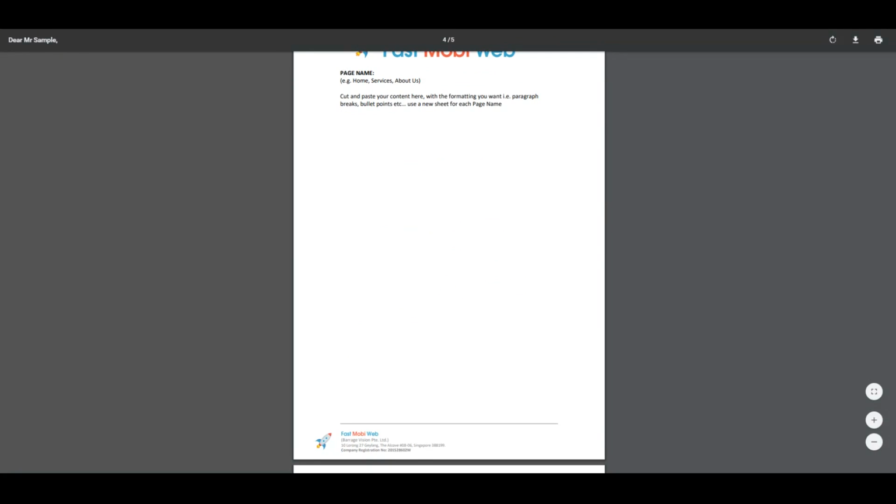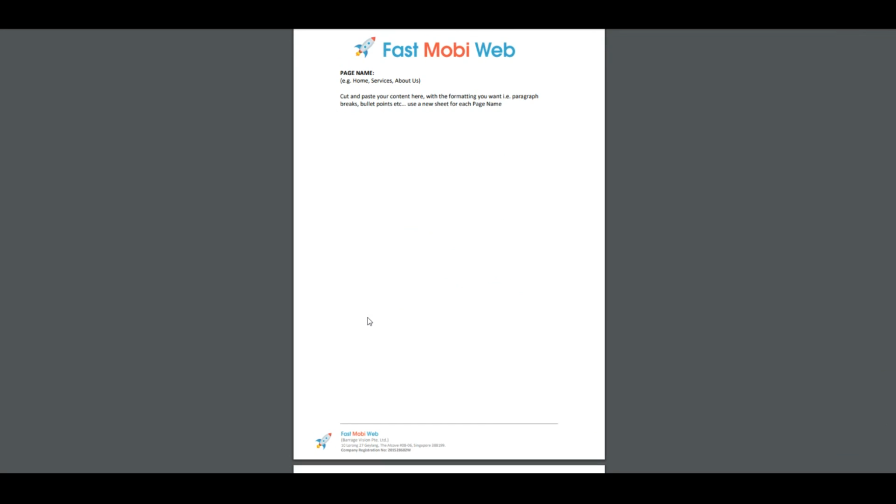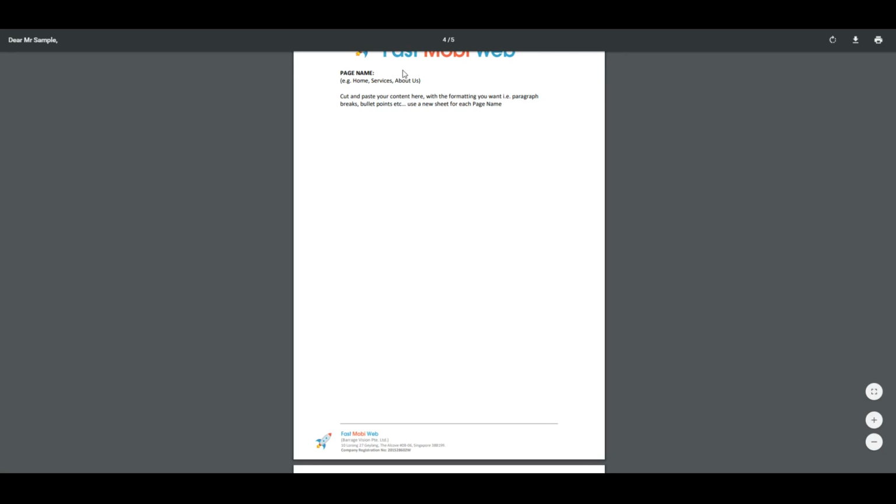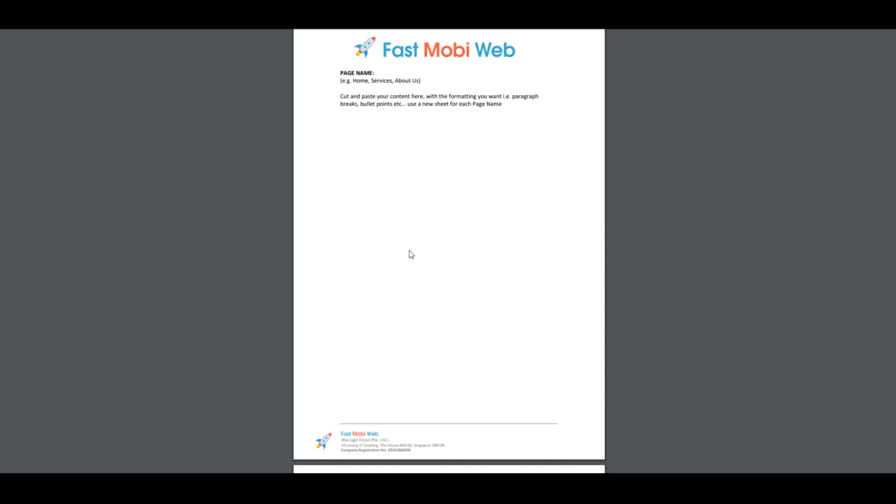This is the template we'd like you to use. So I've left this in Word so you can copy, cut, and paste the content you want on each page. So number one, the page name. Put the page name you want for this particular content. So if this is home, give us the content you want on your home page, and also include the images you want to have on that page. Duplicate this page for every content area you want. So once again, if you have a page on services, use a new sheet for services.